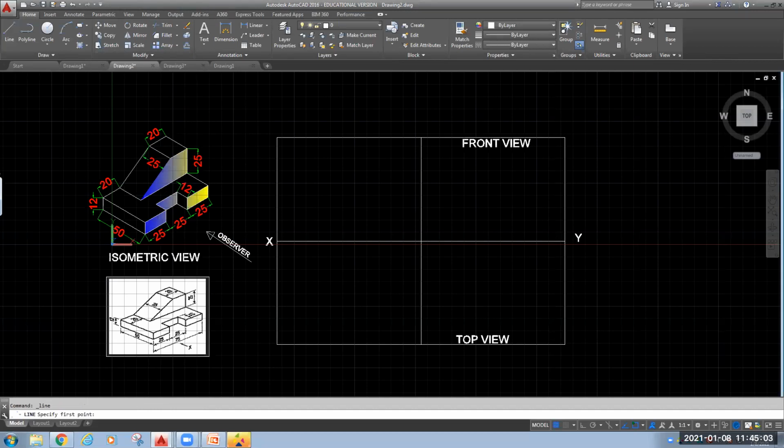So let's start with our line command. Here we can see 25 plus 25 plus 25. It is 75 and the height is 12. So let's draw a rectangle, I'm going to switch on this ortho mode, of length 25 plus 25 plus 25. It will be your 75, and the height is 12. Now close this. Again 75, and you can close it.